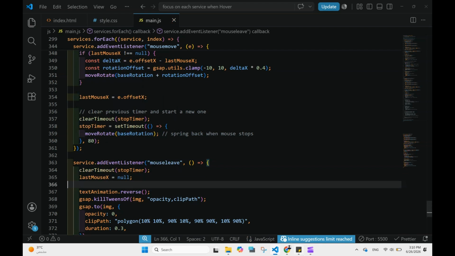We reset our tracking value. This matters because the next time the mouse enters this surface, we don't want to compare its new position against a stale value from the last hover. That could cause a sudden incorrect tilt jump on the very first move.